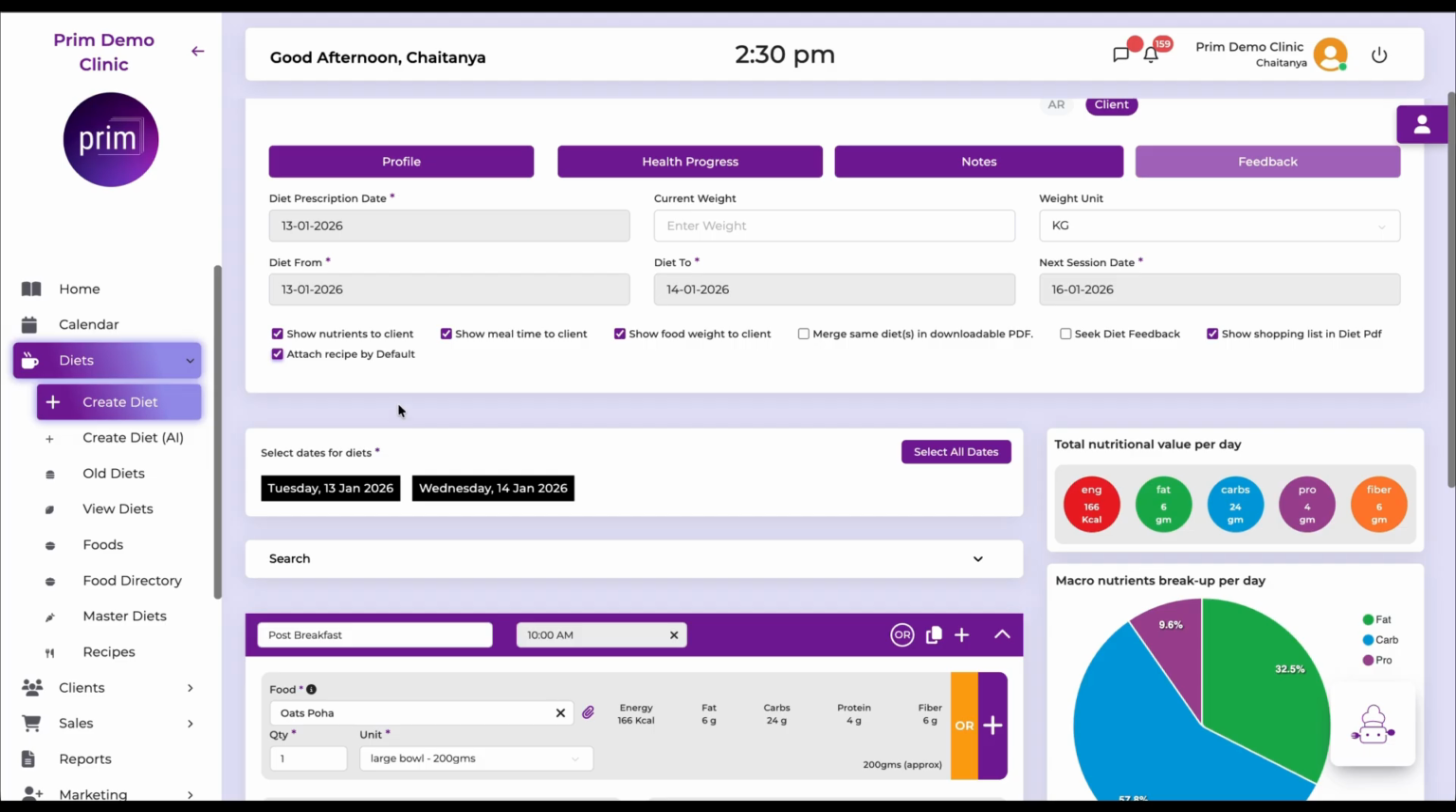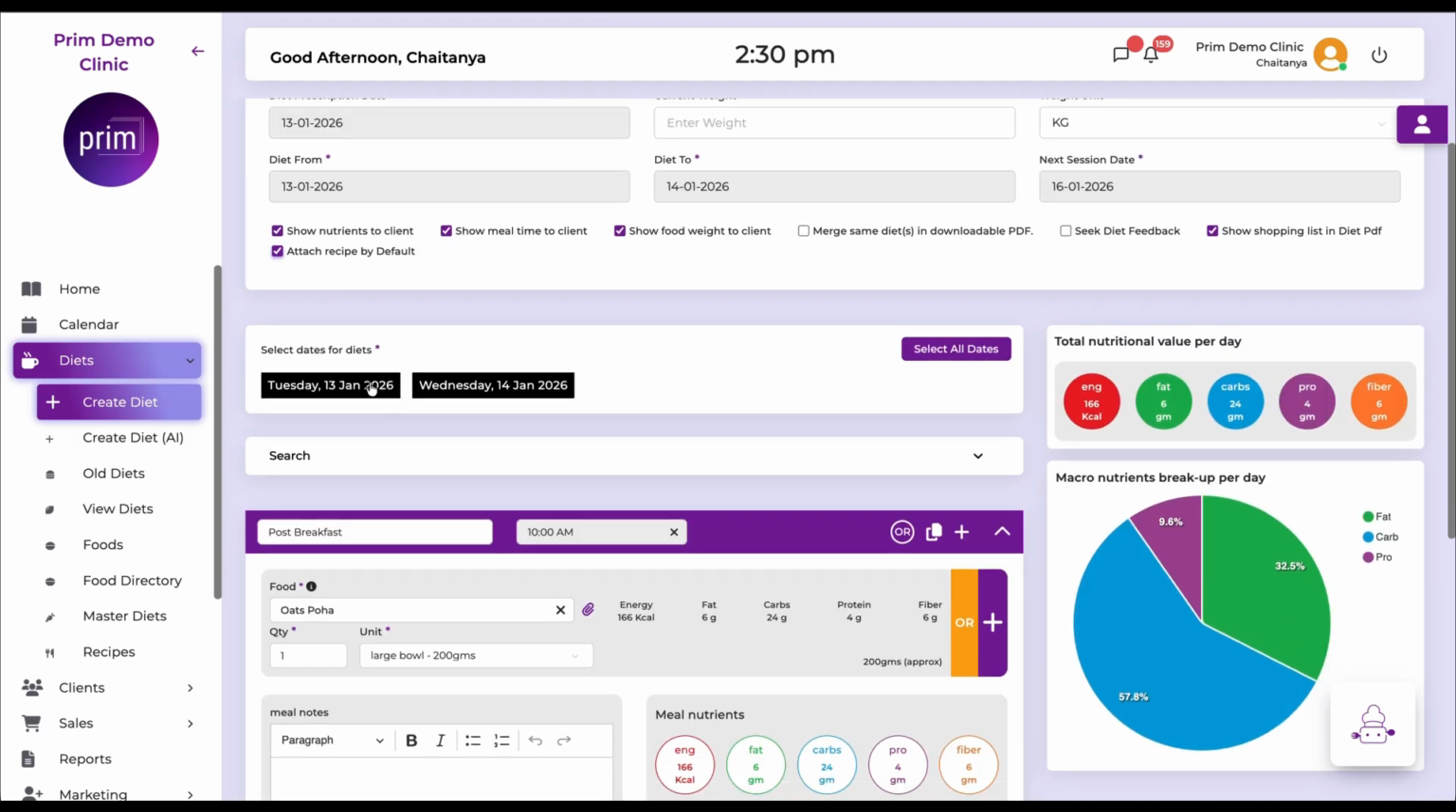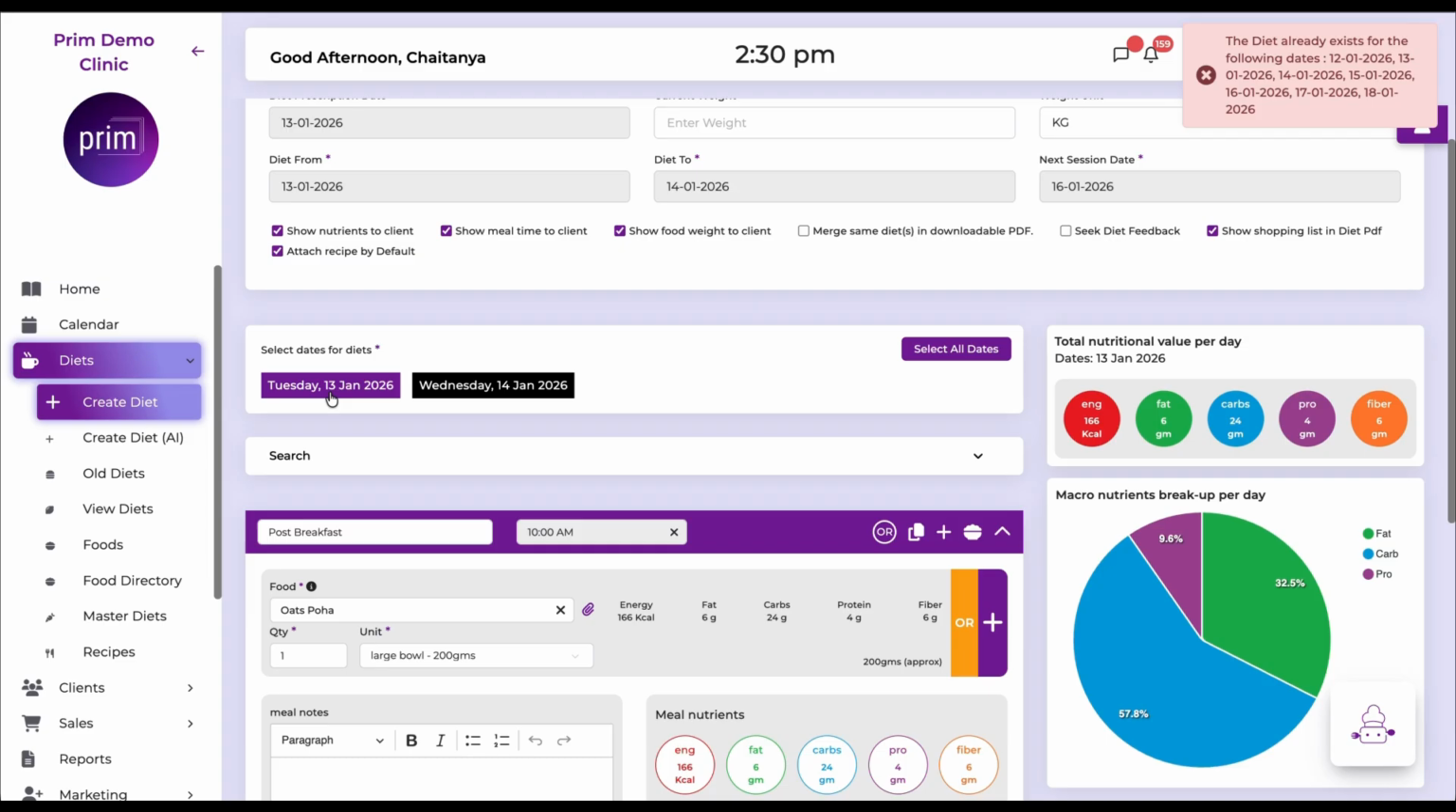Now, whenever I want to make a diet for a particular day, I will click on that date. So for Tuesday, 13 January, if I'm making a diet, I will click on this. When I click on this, it will become purple.